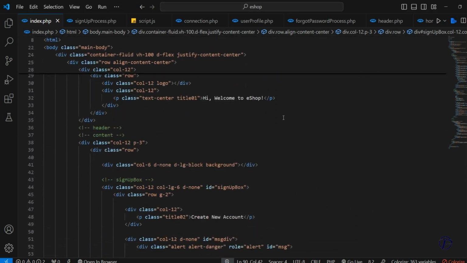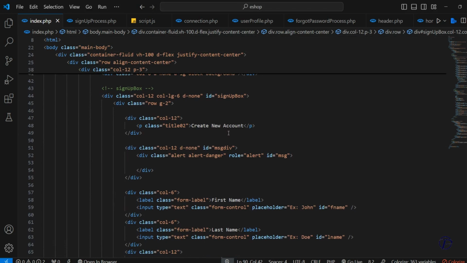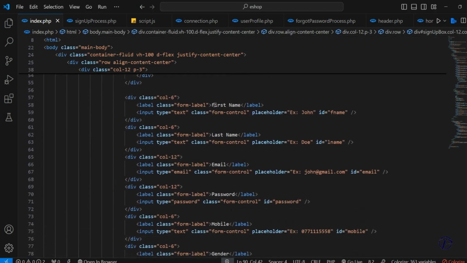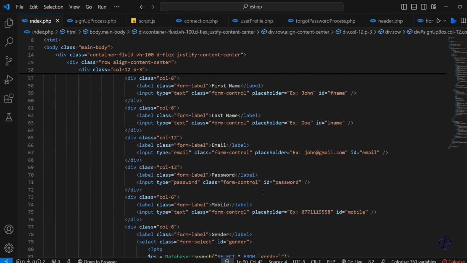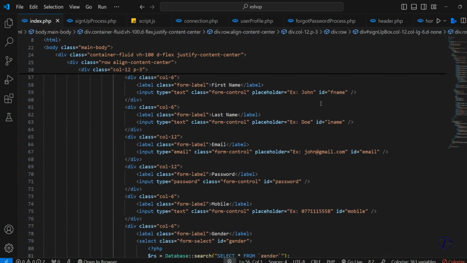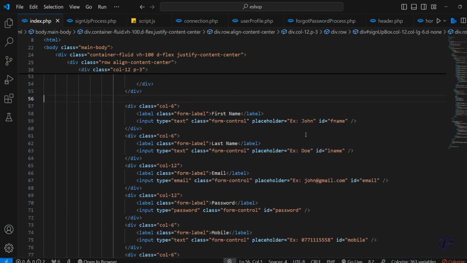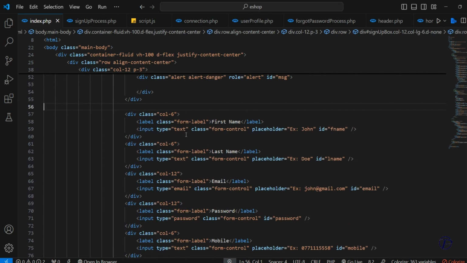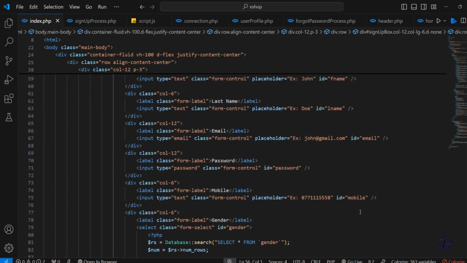This is how my coding part is here. Here is the coding part of my sign up page. I've shown the first name, last name, email and all the others using label tags. And the data entry fields are shown by using input tags. And I've given an ID to each of these input fields. For example, for the field called fname, I've given the ID fname. You can see I've given an ID to each input field like this. Let's go to the JavaScript file.